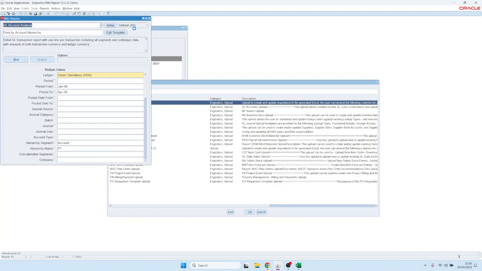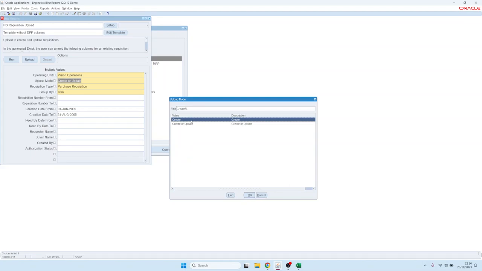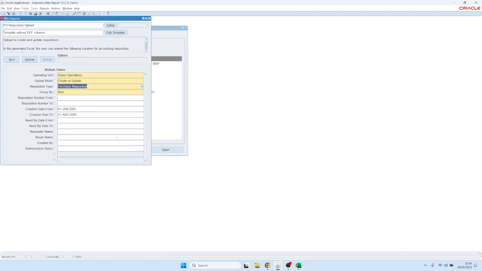So as a user, you would select one of these uploads, and then you can choose what you would like to do. If you want to create new requisitions, you would choose the create mode, and then the tool will generate an empty Excel file, and you can enter data and upload it. But you can also choose the create or update mode, and then you can query existing requisitions and modify them, or also create new ones. So let me query requisitions from 2006.